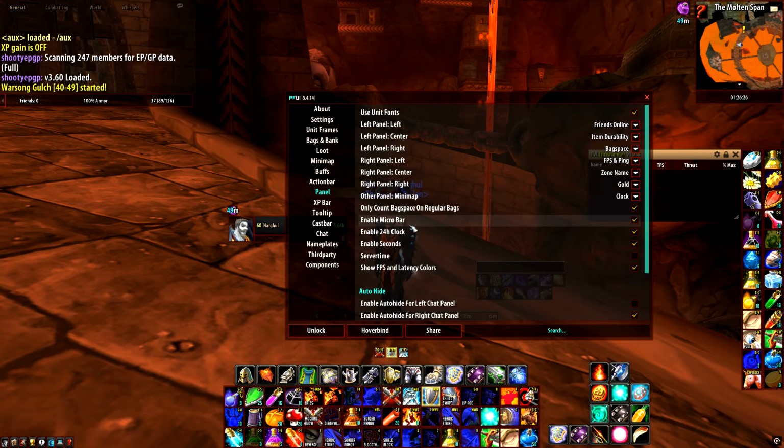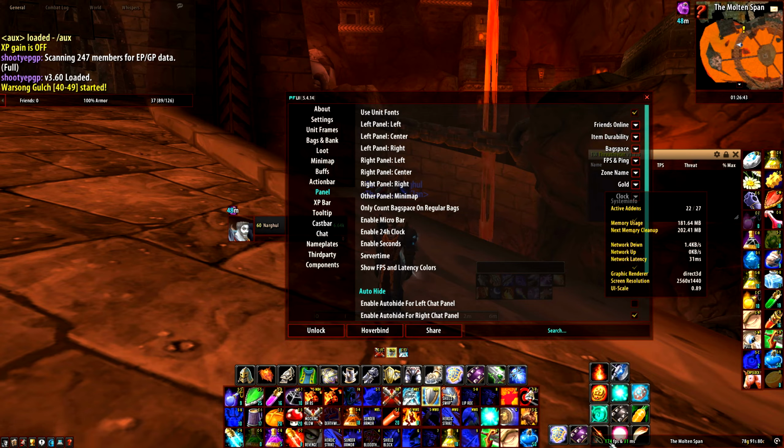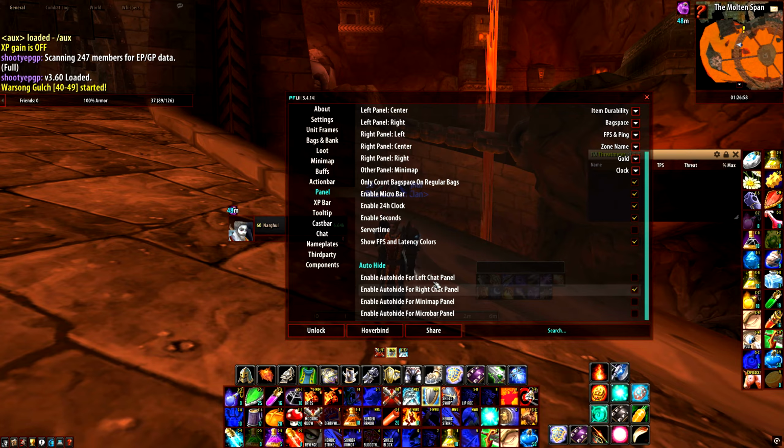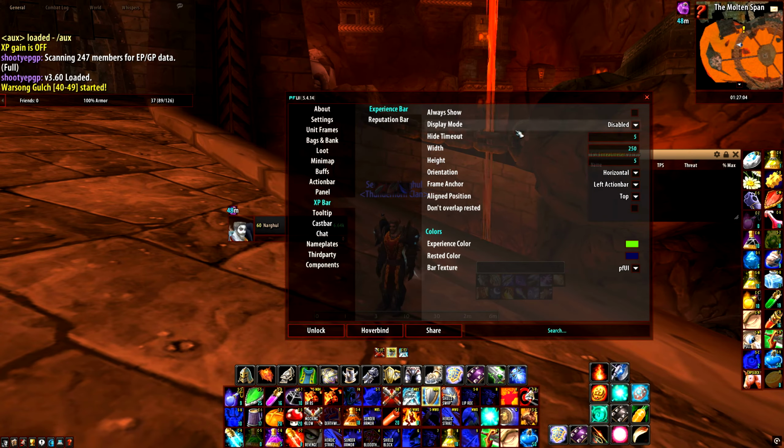Then what else? Enable 24 hours clock, yes. Enable seconds, yes. Server time, you can enable server time also. Show FPS and latency colors, yes. This is as you can see, green and white. FPS is in green, MS is in green also. So that's it. Auto hide, you can play around with this, but I don't really like that much auto hide thingies. Then we are moving to experience bar.